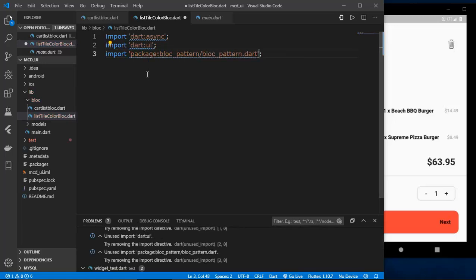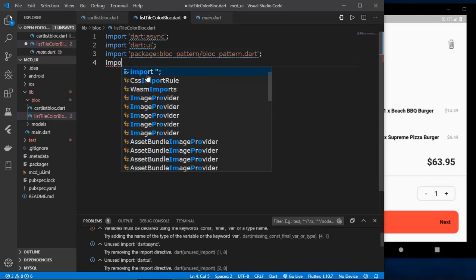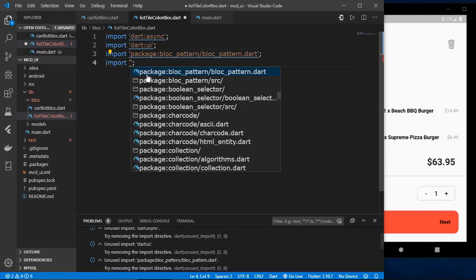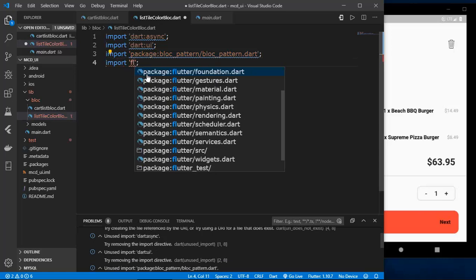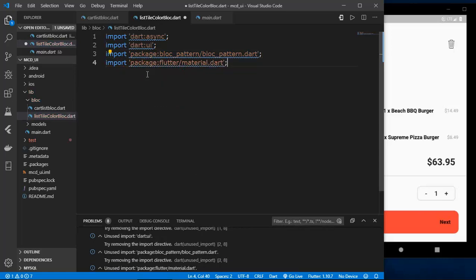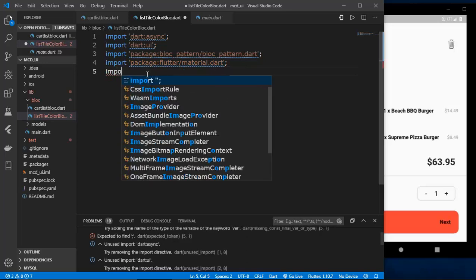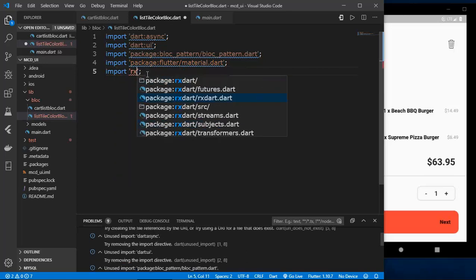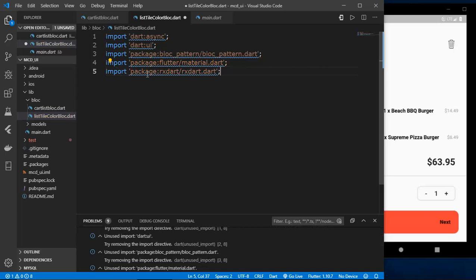You can watch my previous videos to know about it. And then I'm going to import the flutter material.dart package, and then the rx.dart package. rx.dart is used for reactive programming, so basically we are implementing it in our blocks.